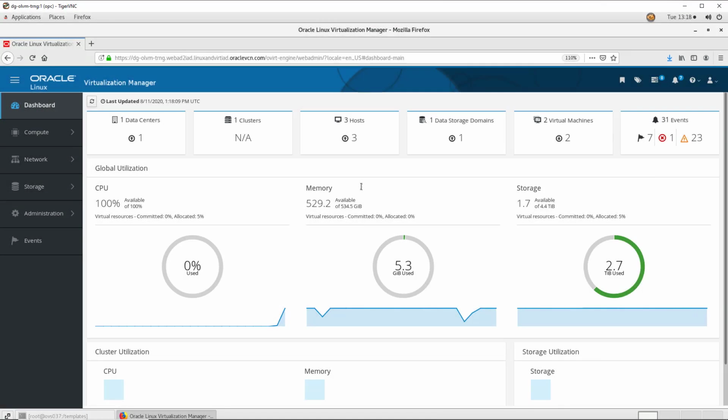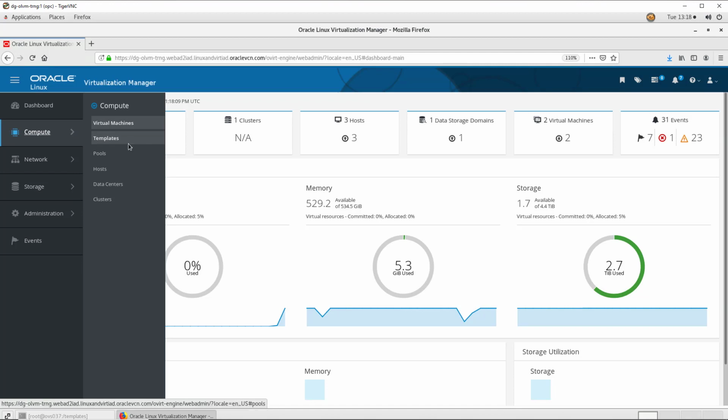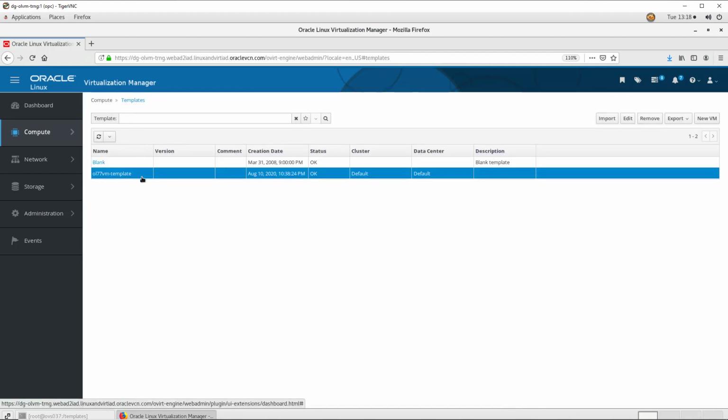Now let's demonstrate creating an OVA from a template of a virtual machine. The process isn't much different than exporting a VM as an OVA. We begin the demonstration on the dashboard of the Oracle Linux Virtualization Manager UI. From the navigation menu, we go to the Compute Templates page. From the table, I select OL77VM-template, which is our only template.